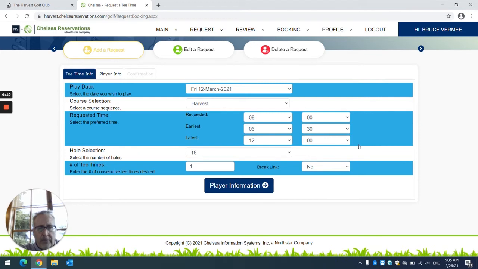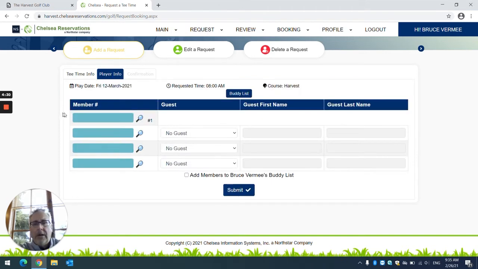Also, you look at the bottom of this page, it says groups, and the break link. We're going to get to that shortly. That's for booking more than a foursome. Next step is our player information. So let's say we're booking a foursome. Player information is the next step.